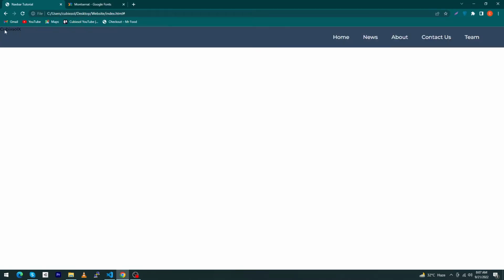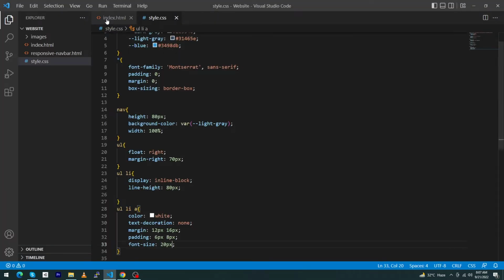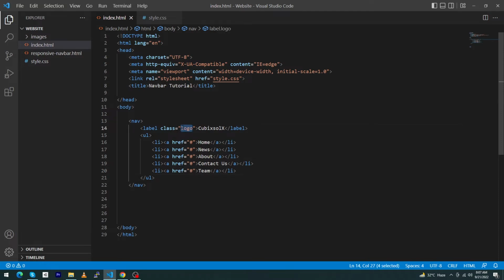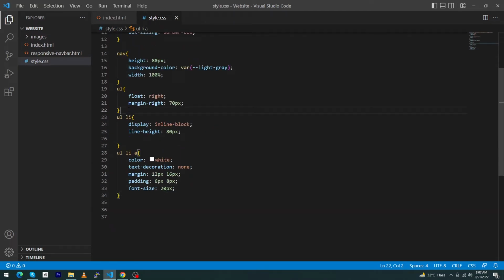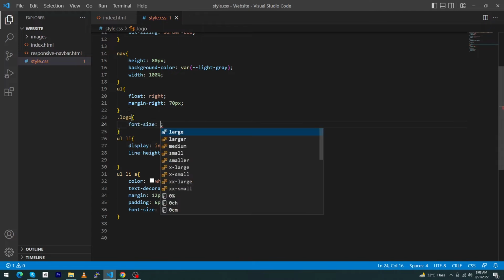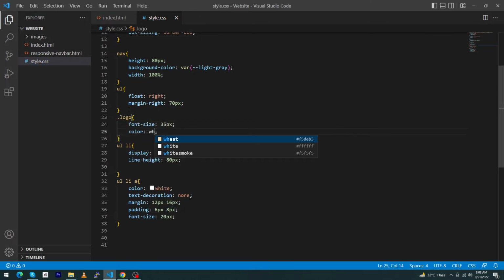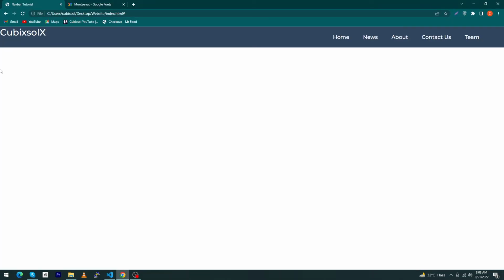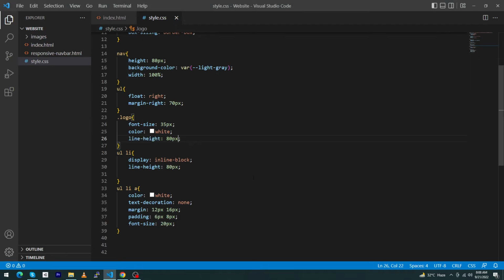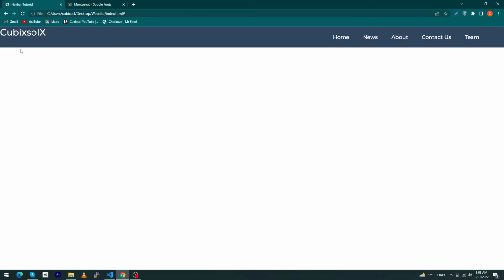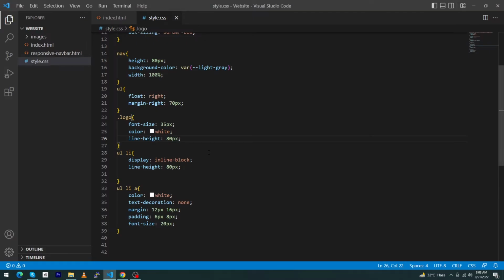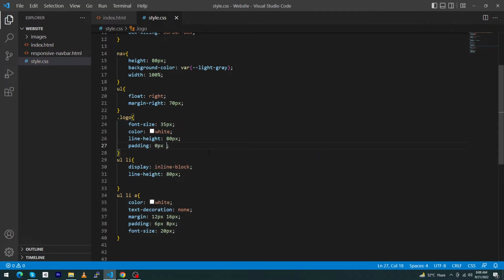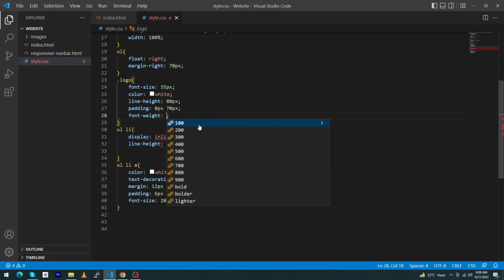And next we have to work on our logo on the left side. So just open index.html and copy this logo class, open style.css, and just type here dot logo. Font size would be 35 pixel, color white, line height 80 pixel. Without the line height property, your logo will appear at the top of your page. So I have given my line height equal to the height of my navbar. That's why it is in the center position. And next friends, you have to type padding 0 pixel and 70 pixel. Type here font weight bold.